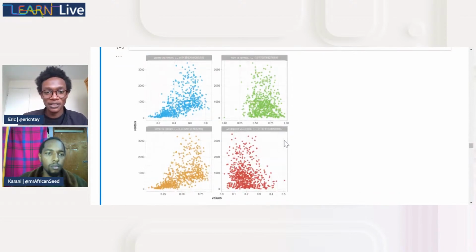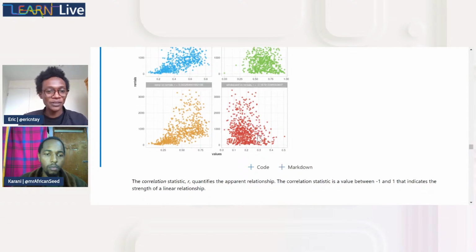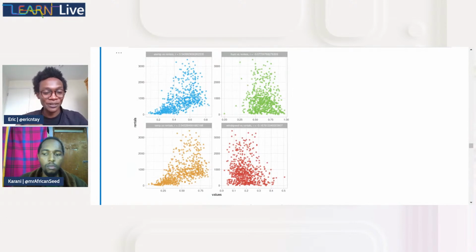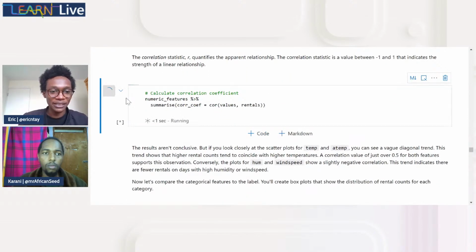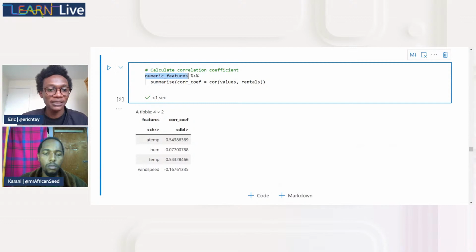And this is really opposite from wind speed, where it seems high values of wind speed correspond to typically low values of rentals. So these are some pieces of information to hold in mind that we'll utilize in our modeling procedures. We can calculate the correlation coefficients directly, whereby we take the numeric features and use the function summarize to create a new data frame that calculates the correlation between the numeric values and the rentals.